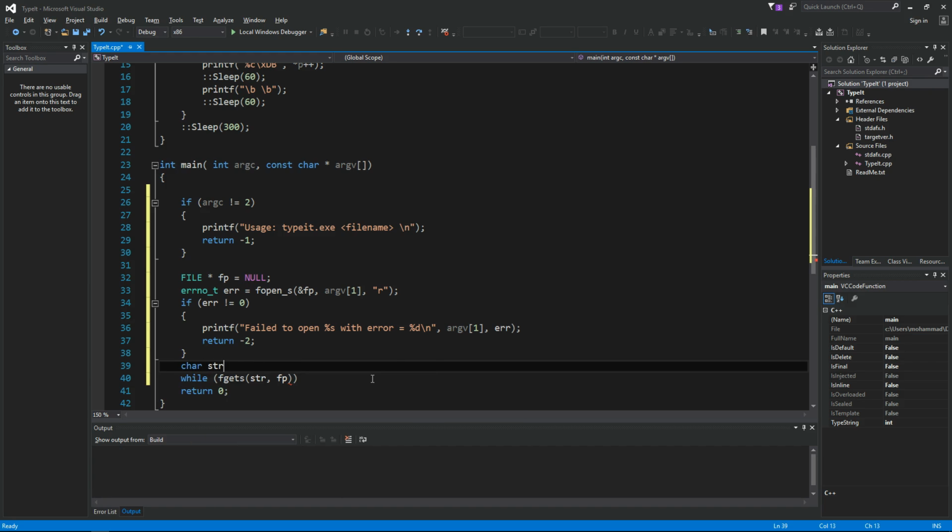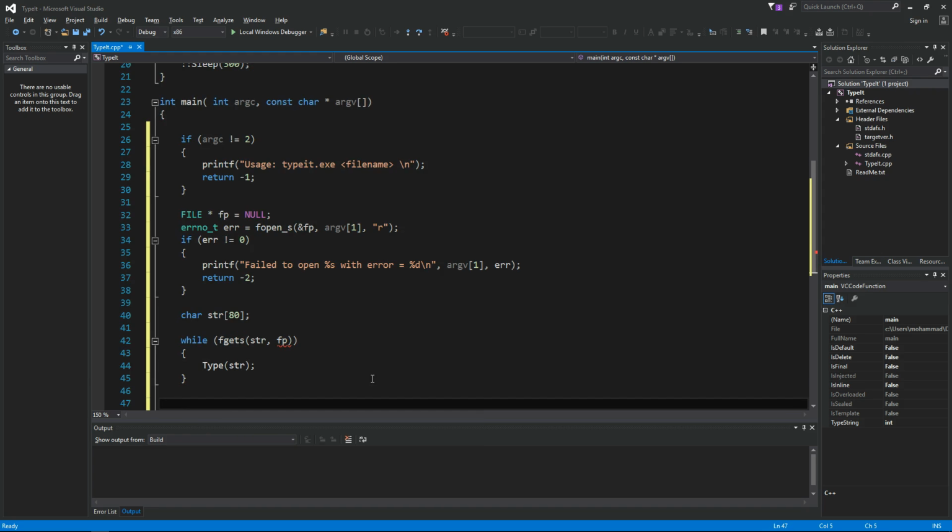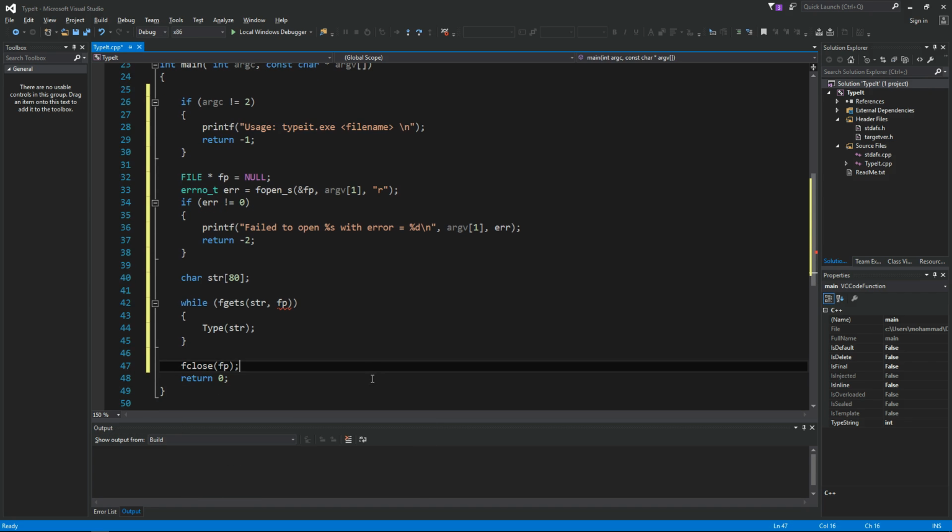From the file pointer, I'm going to define a str buffer of 80, which would be enough. Then we're going to say type this str, let the function handle it for us, and once we're done we can close the file and return 0. It needs the size of the buffer, so we can use the str array size macro. I have covered this in previous videos, how to use this macro and how it's defined, so check out my other videos.